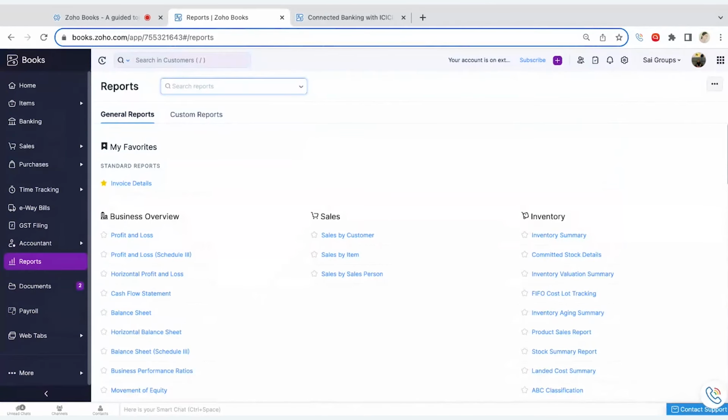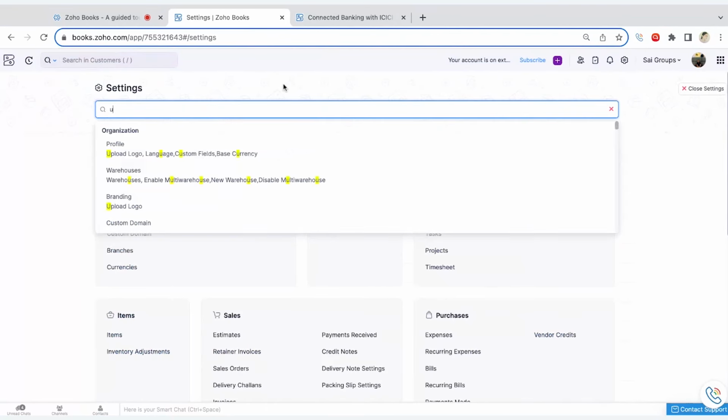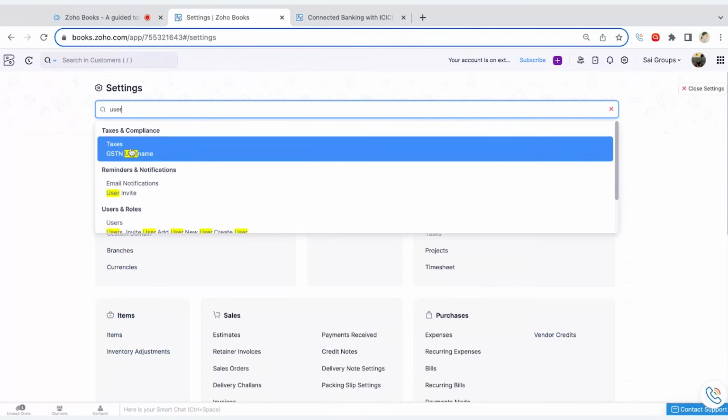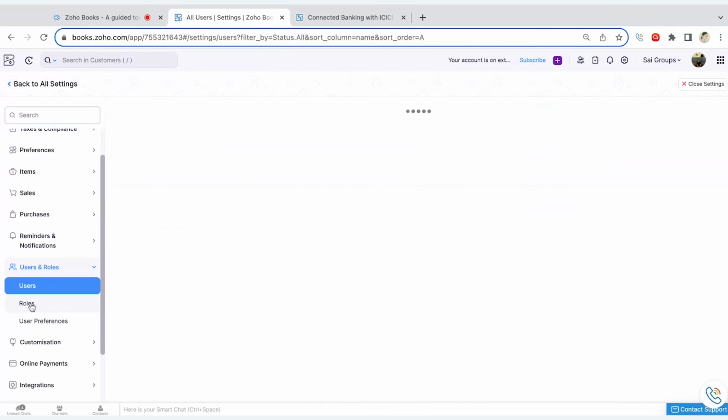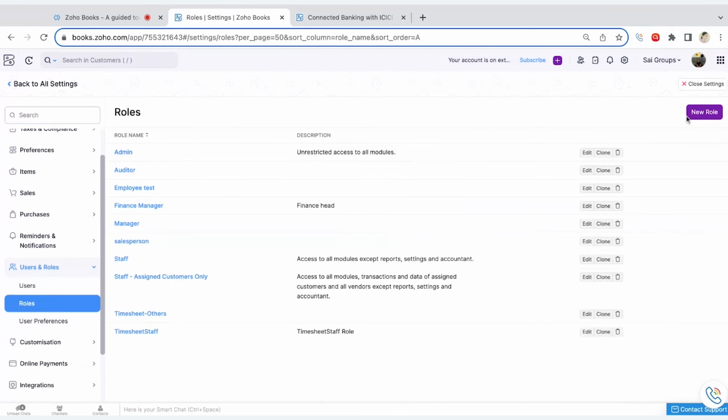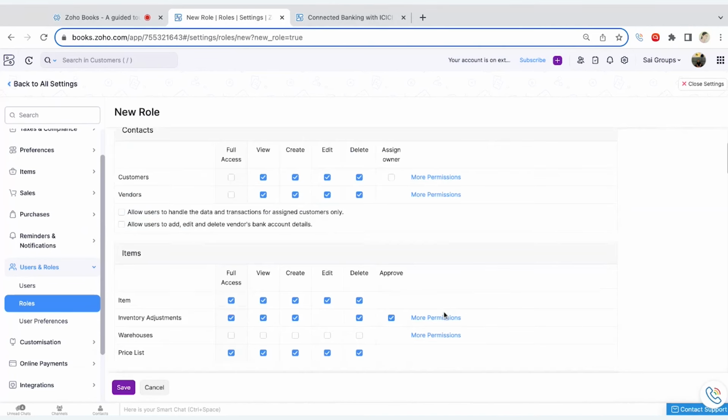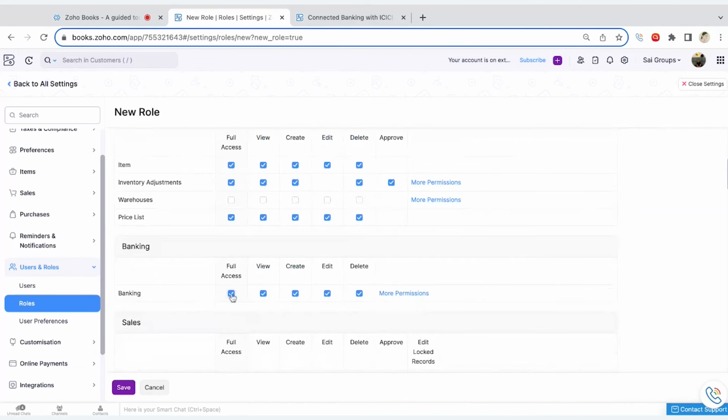So this is to give you a brief about the various modules, and quickly to cover about the important settings. One is users and roles, where you can configure customized roles. So you can choose which modules must be accessible to a particular user and which modules must be completely hidden from them. And within a module, you can choose whether you want to provide only view access or view, create, edit, delete, etc. So based on the level of access you provide, only those modules will be accessible to them.